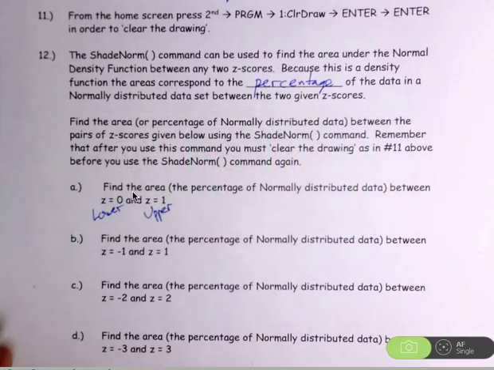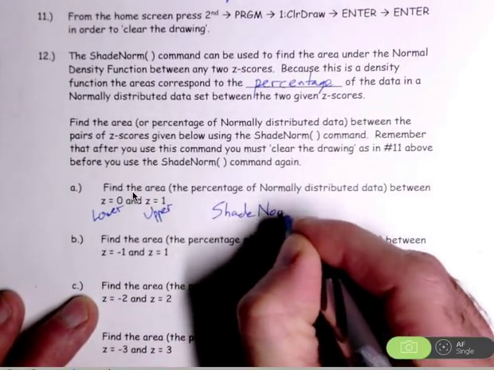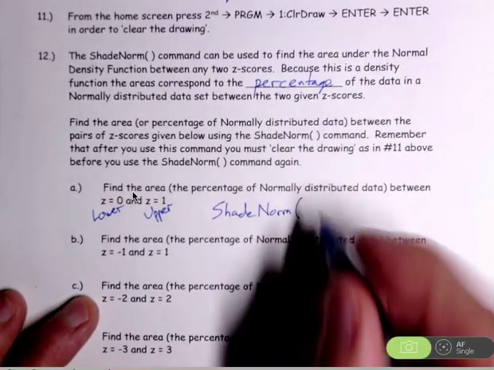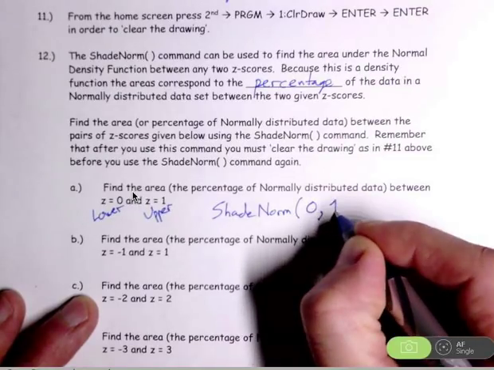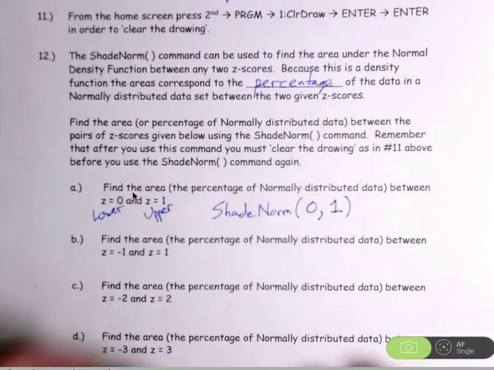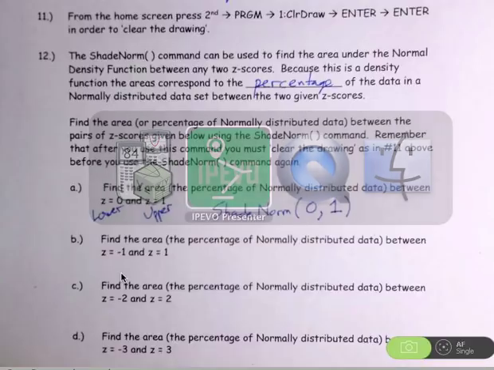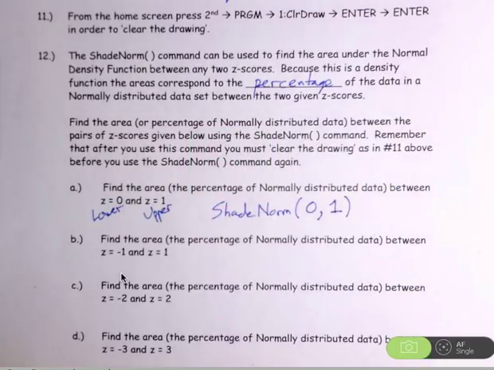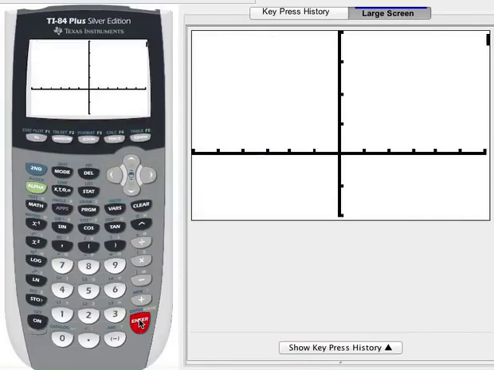If that is not how your calculator is set up, you'll have the ShadeNorm command on the screen with an open set of parentheses. Type a 0 for your lower boundary, then a comma, then a 1 for your upper boundary, and then close your parentheses. The comma is above the 7, and the closing parenthesis is above the 9. Then press enter to execute the command on the home screen. Either way you do it, we cleared the drawing, so the old drawing is gone.